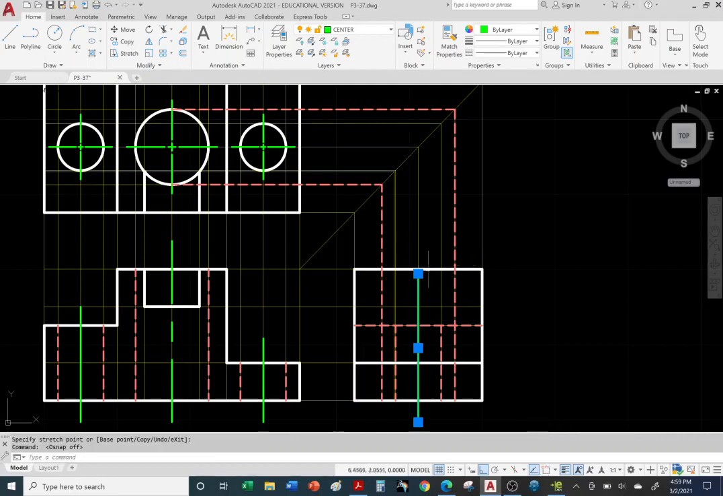Oh, let me turn off object snap so I can have freedom to extend. And there it is. Once again, that green center line represents all three that we see here on the front view, except they're overlapping each other. All right, and hit escape.